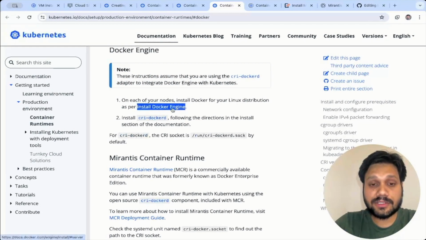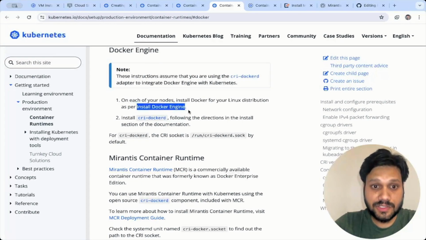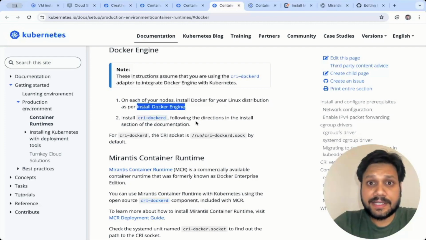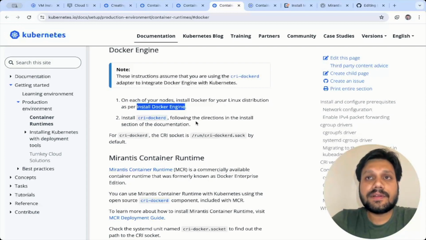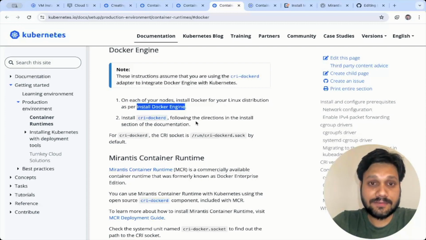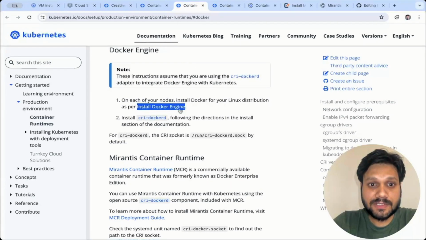The container runtime interface supporting Docker Engine is cri-dockerd. Let me tell you something about the container runtime interface first. The container runtime interface is a standardized API that helps Kubernetes communicate with the container runtime. Earlier, Kubernetes was mainly used for orchestrating Docker, but going forward, we have multiple options available in the market in terms of container runtime.